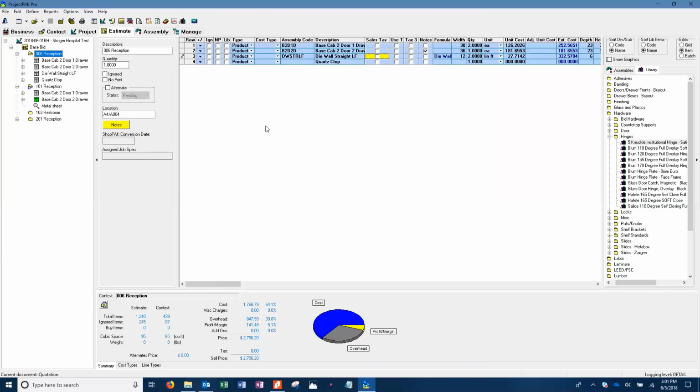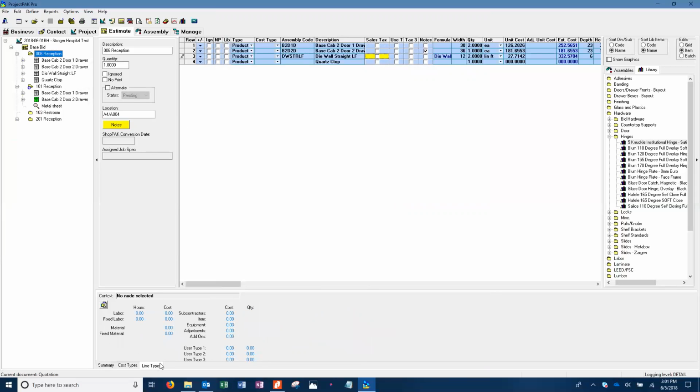So right now you can see our price is $27.56. If we ran a line type analysis report, we could see our hinges. So let's do that. And it's right underneath the word context is a little hand holding a piece of paper.